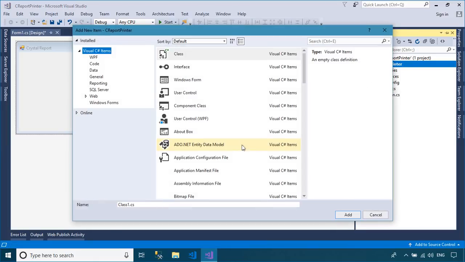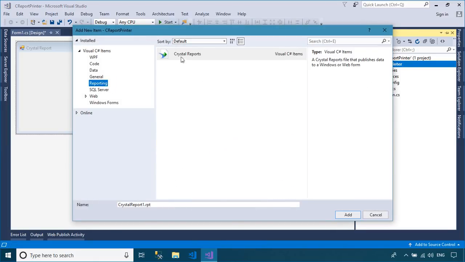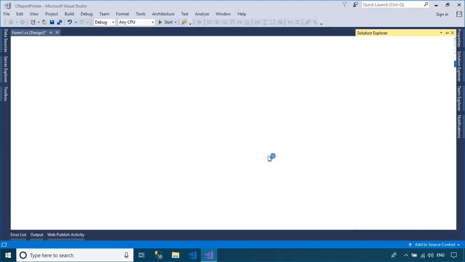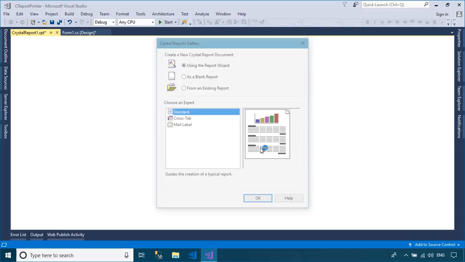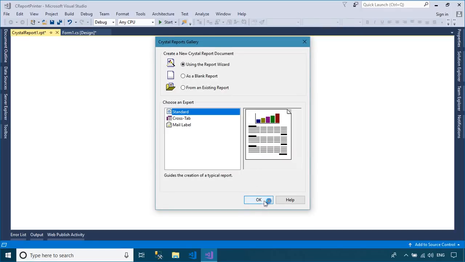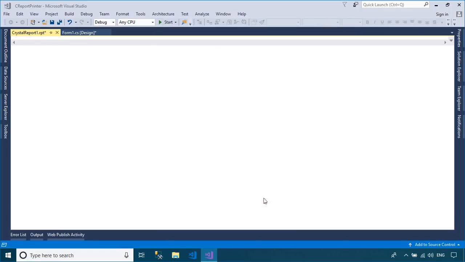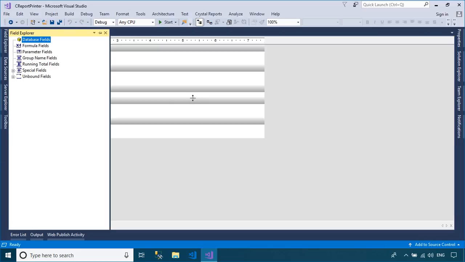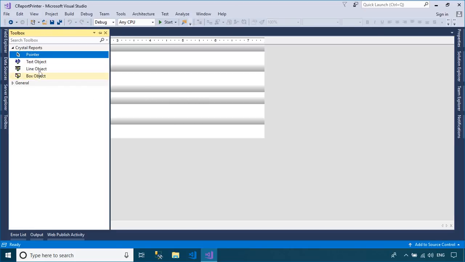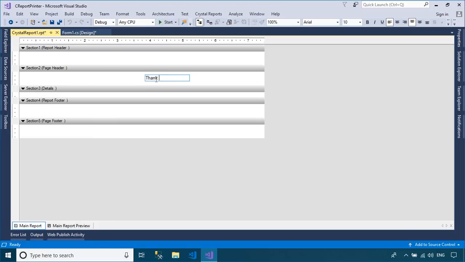Right-click on your project, then add a new Crystal report to your project. You can drag a text object from the Crystal Report toolbox to your report, then enter a text.